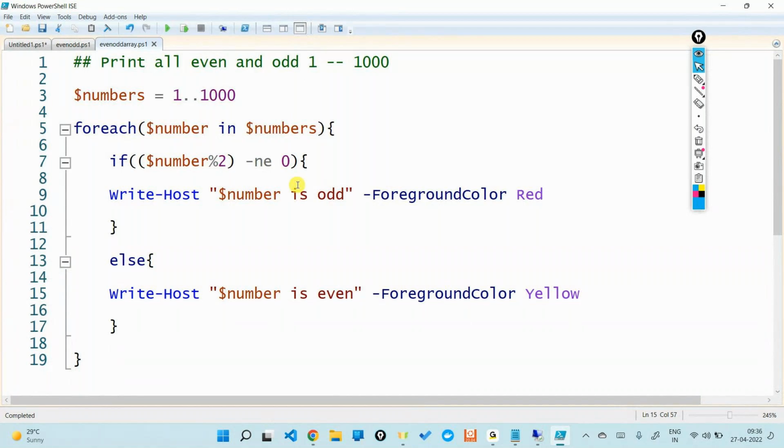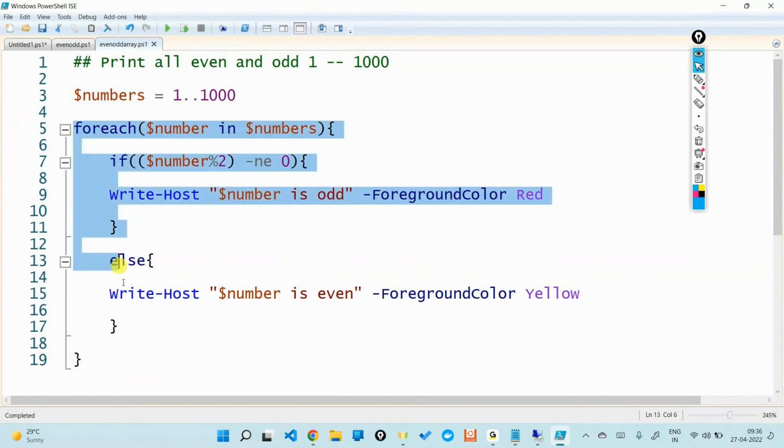Can you repeat the last one? This one, the for each. Yeah, that one. Okay, so let's again do that.